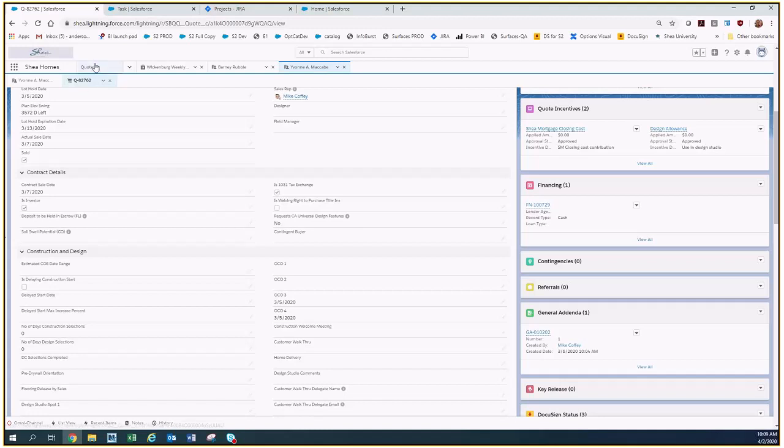So when I come over here to create any list view, first thing I need to do is determine what object it is I'm looking for. The most common ones that people are going to do list views on are going to be connections, quotes, and products. If it's something to do with the lots and you want to look at your lots that are available or your lots that are in a certain status, you can look at the lots.